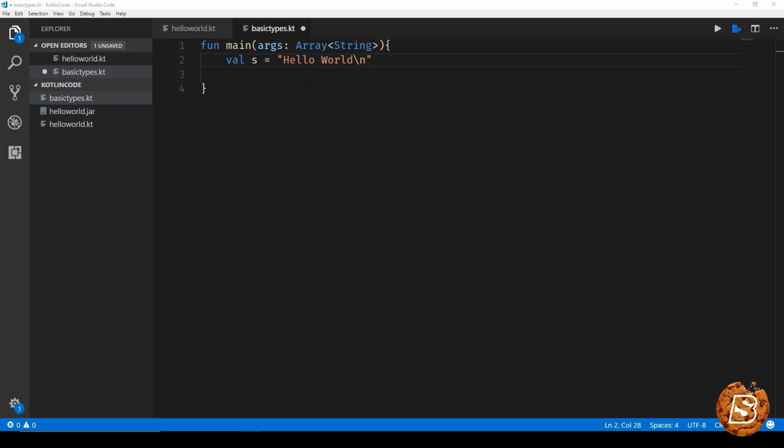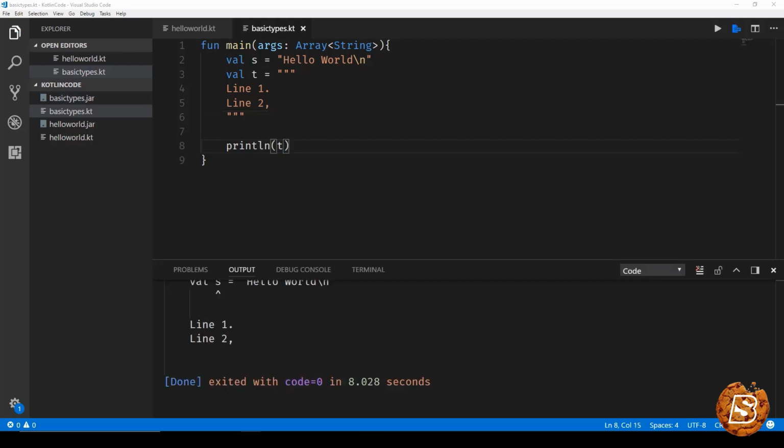So I can have another variable over here like val t equals triple quote, and then I can say line 1, line 2, and then close it with triple quotes. So that's the other string literal, and you can see the output over here as well, line 1, line 2.